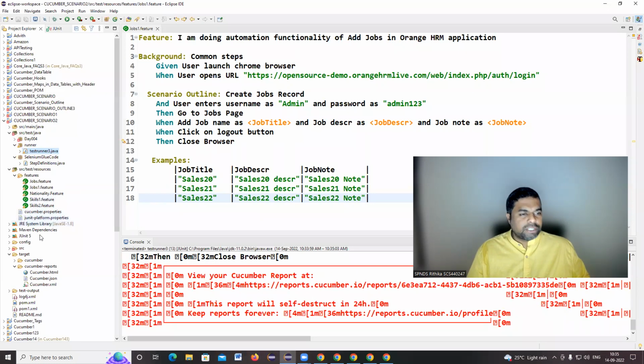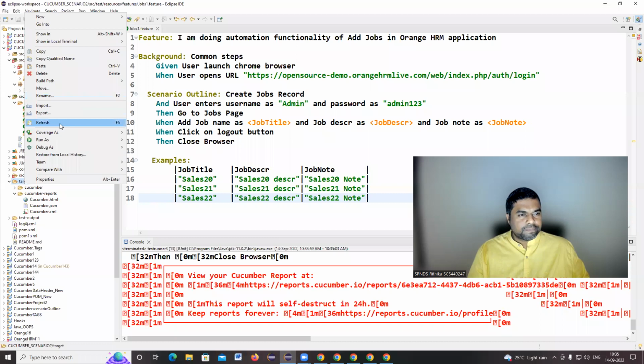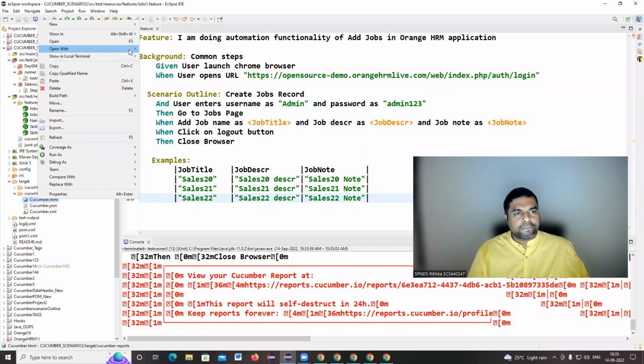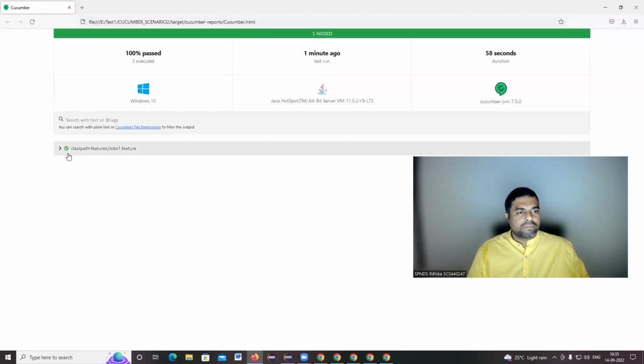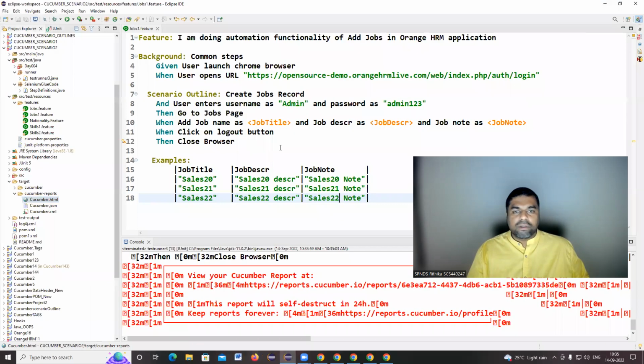Now let's go and check. So just refresh target folder. Open with. See sales 20, sales 21, sales 22. So these are the records got created successfully. Okay. So like that, we can implement scenario outline.